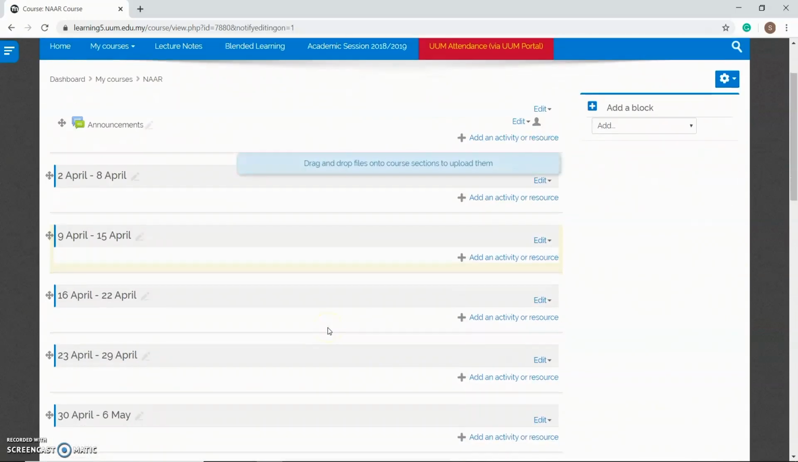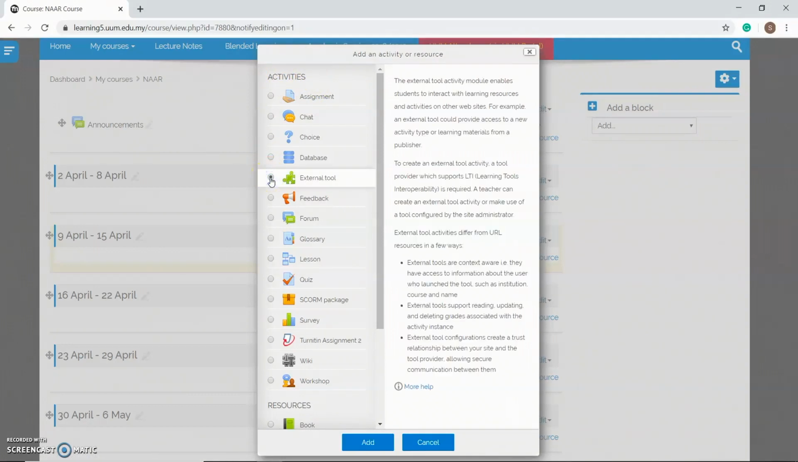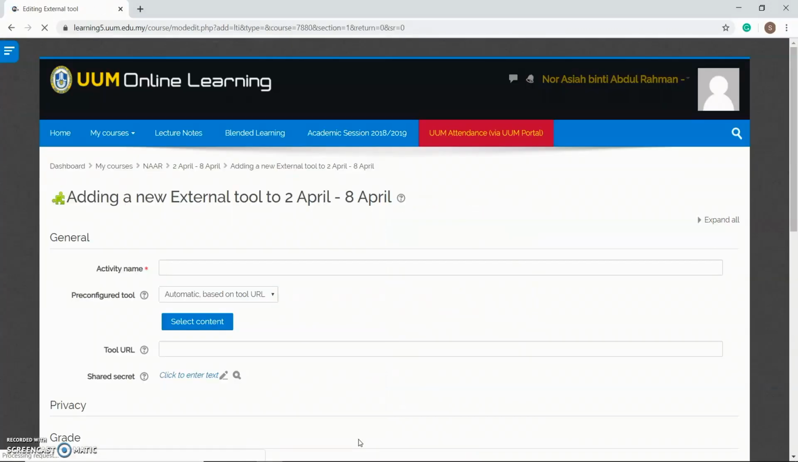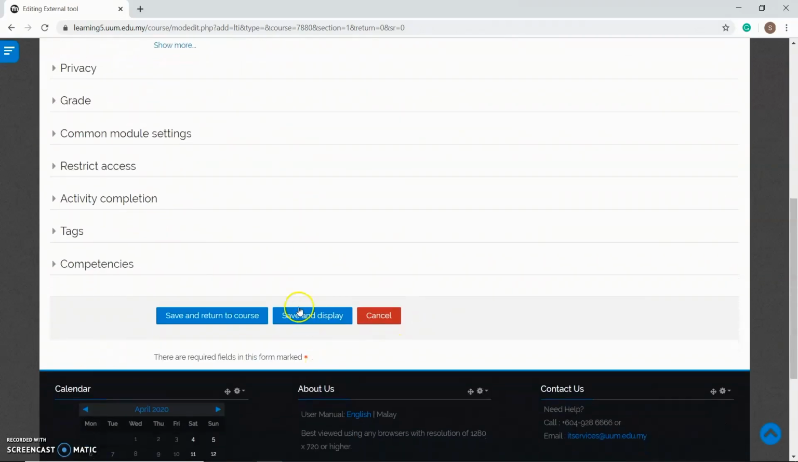Click on Add an Activity or Resource. Under Activities, choose External Tool, then Add. In the Activity Name box, type Webex Education Connector. In the Pre-configured Tool drop-down, choose Webex. Click Save and Display.